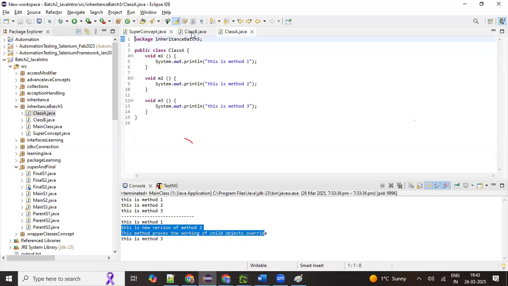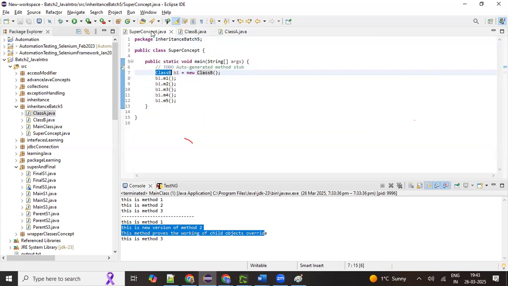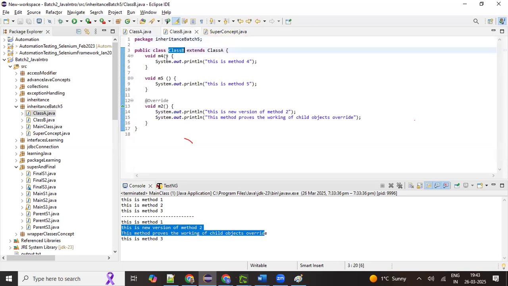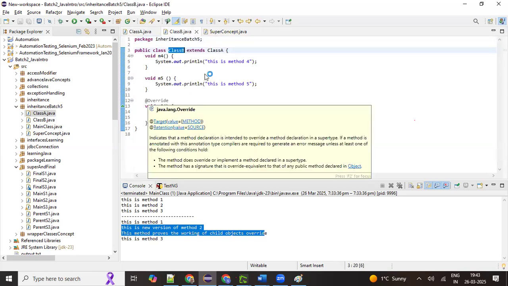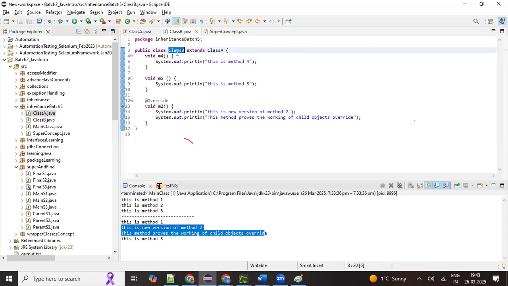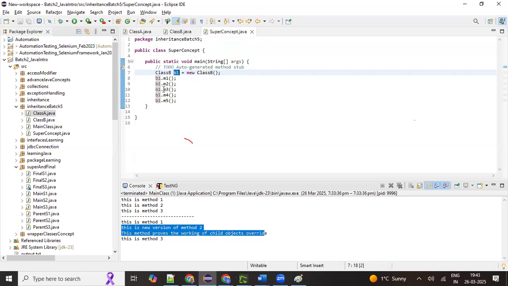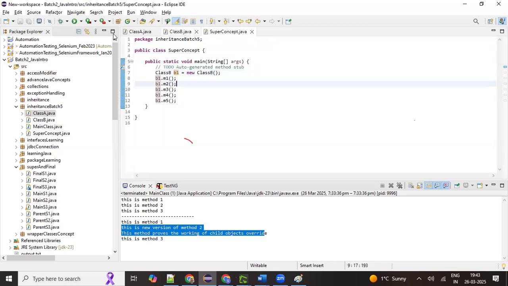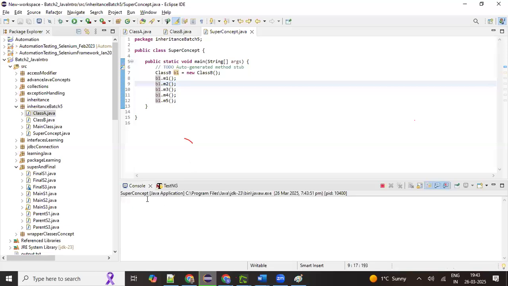But whenever I call M2, let me place them properly in this file. So class A has M1, M2, M3, class B has M4, M5, and M2. So every time I create an object B1, which is my child class object, and call M2, it will refer to the M2 present here, which is the overridden M2. So if I run this code, you will see that.